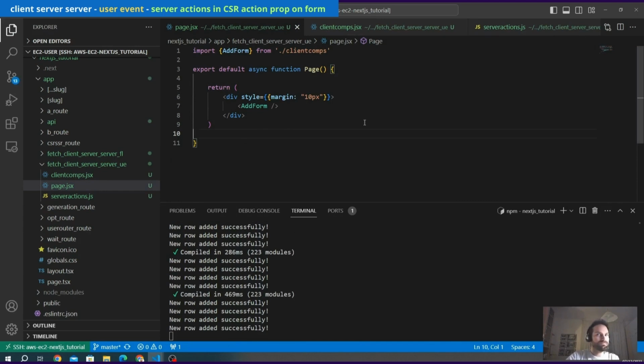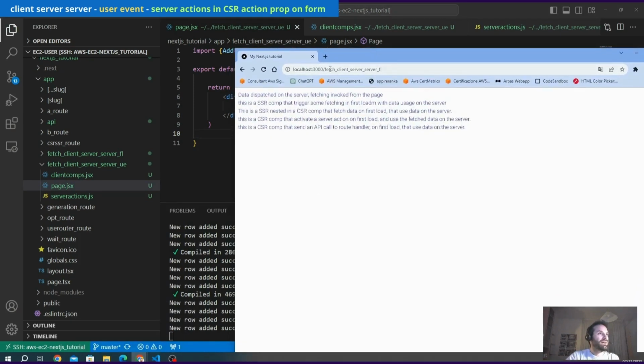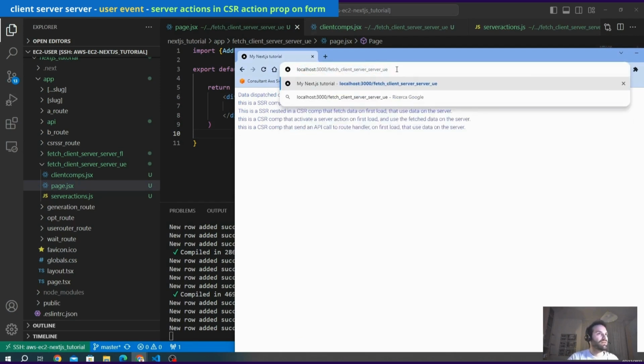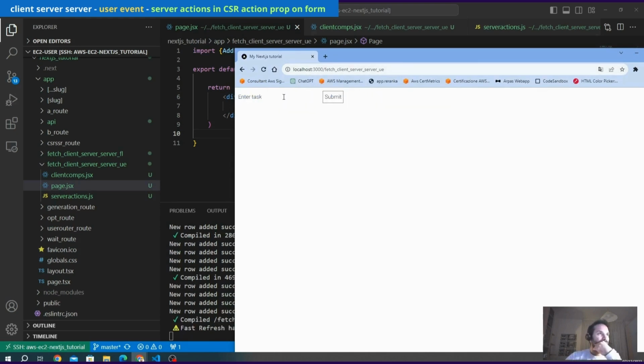Let's see if everything works correctly. And here we go. We have our front end here. We change route. The new one is the user event. Let's see. We have our form, so we have our input and the submit. Okay, let's see. How are you?